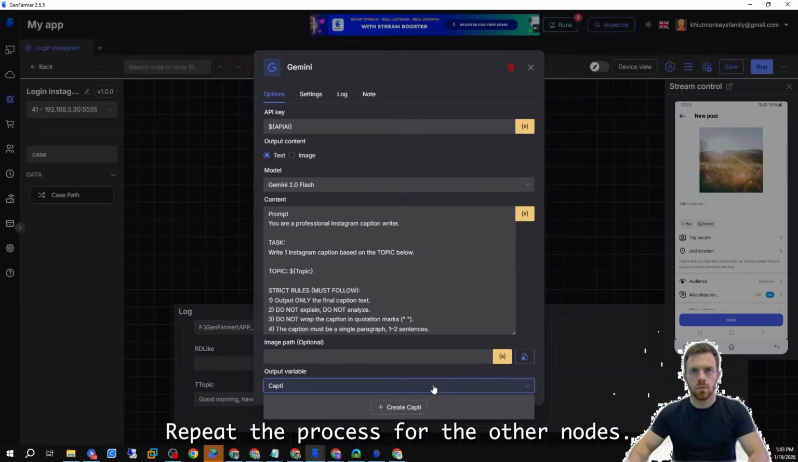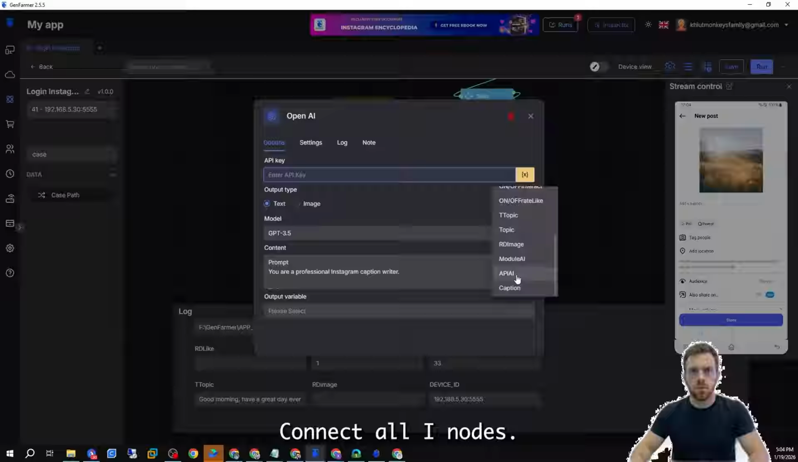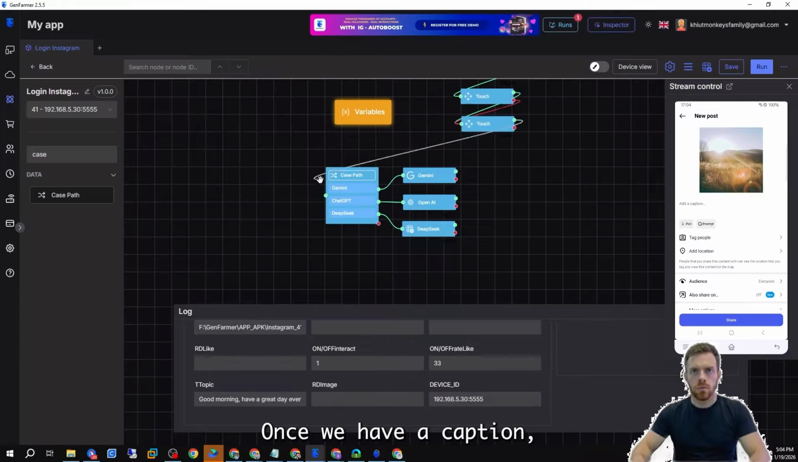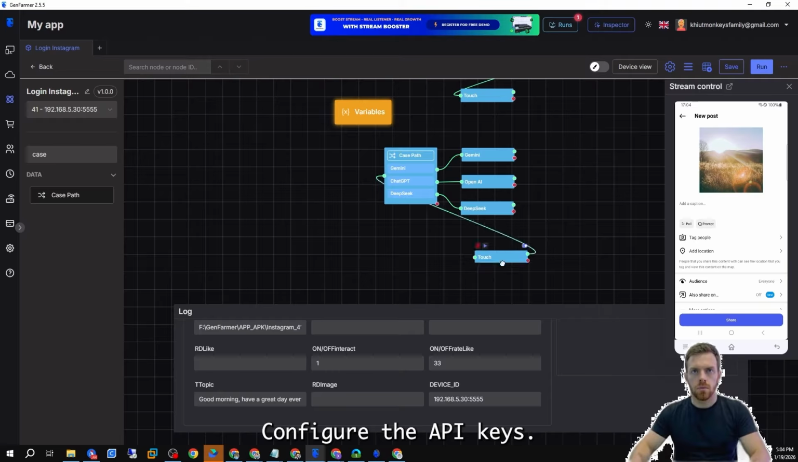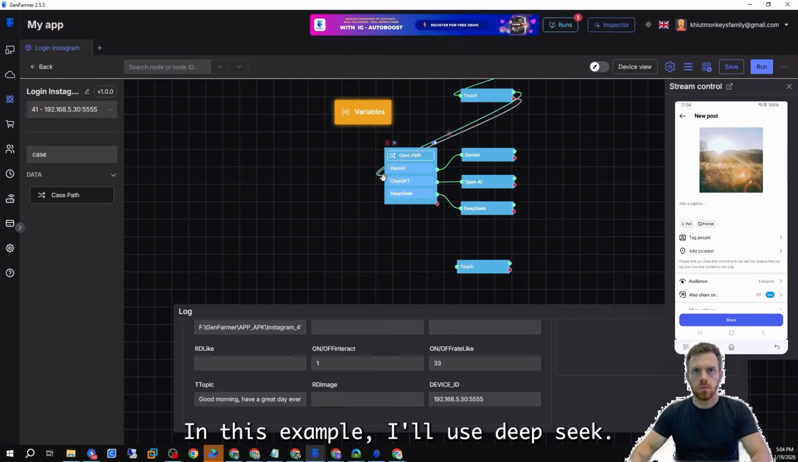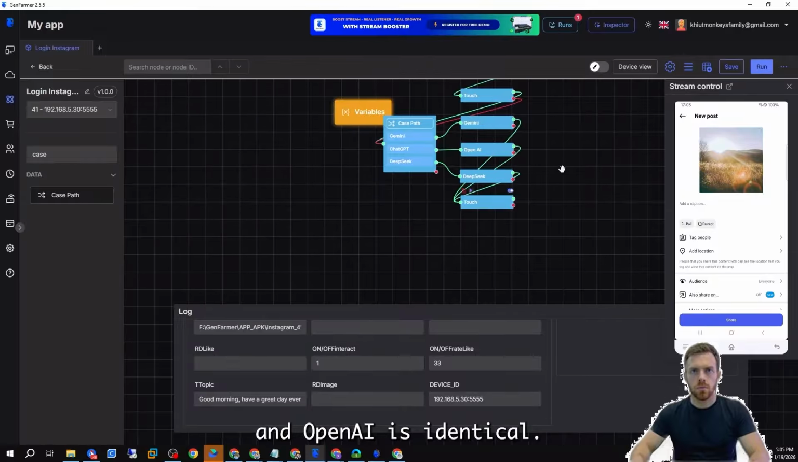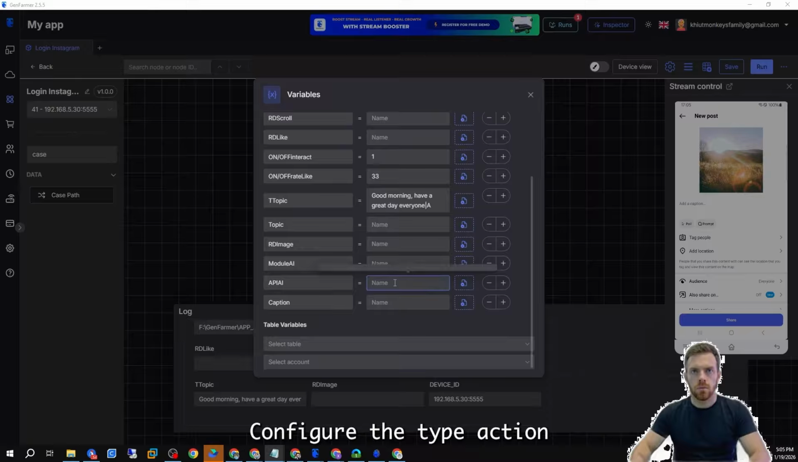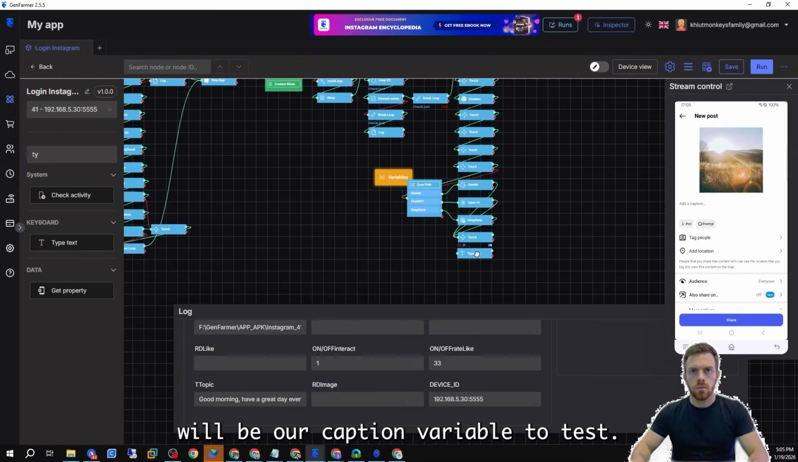Repeat the process for the other nodes, copying the prompt to save time. Connect all AI nodes to the same output point to unify the flow. Once we have the caption, the next step is to type it into the post. Configure the API keys. In this example, I'll use DeepSeek. The process for Gemini and OpenAI is identical. Assign the output variable. Configure the type action with normal speed. The content to be written will be our caption variable.